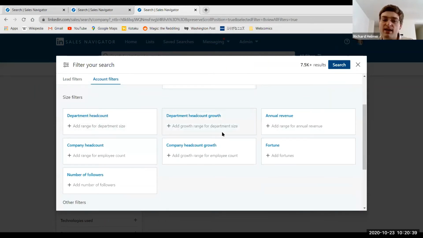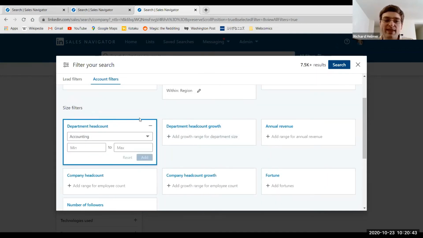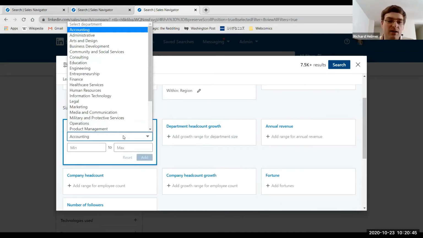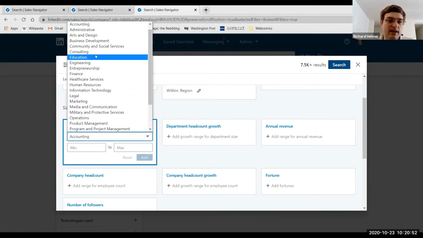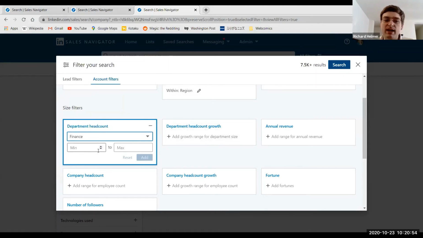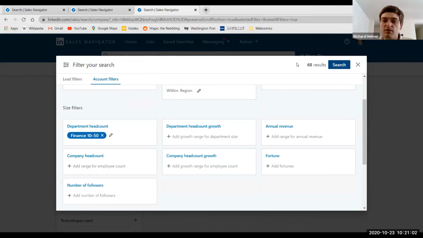But the really great thing about the account search is the size filters. So you can look within a specific department and see how big that department is. So if I'm looking to connect with people in the finance department at given companies, and I want to make sure there's at least 10 people there, but not more than, say, 50, just arbitrarily choosing these values. Already, I've gone from 7,500 to just 68 results.